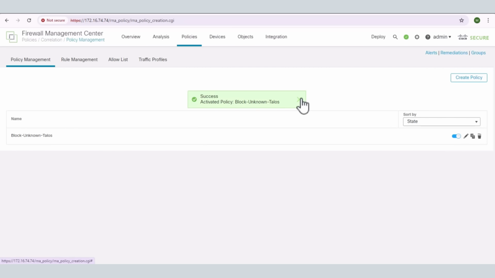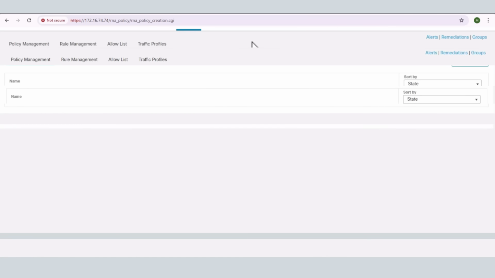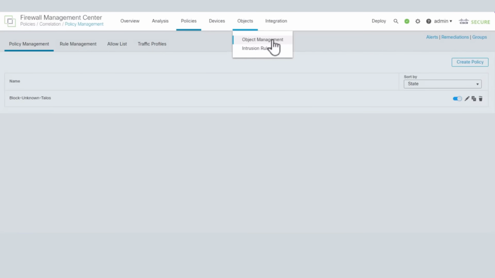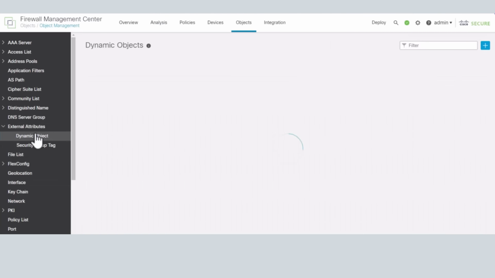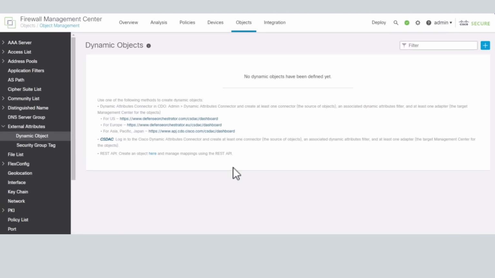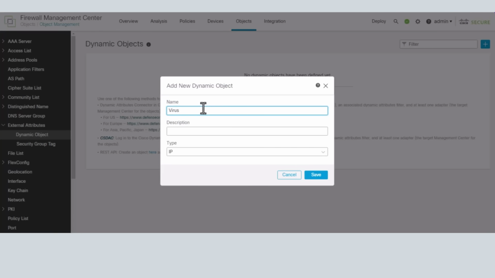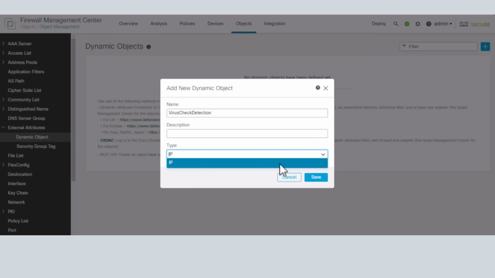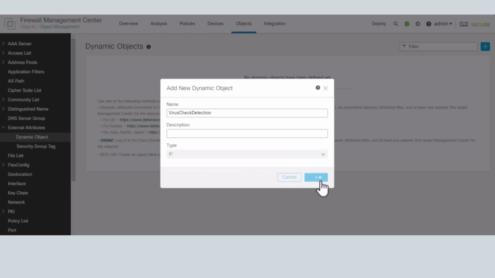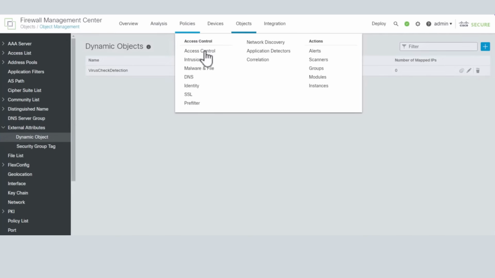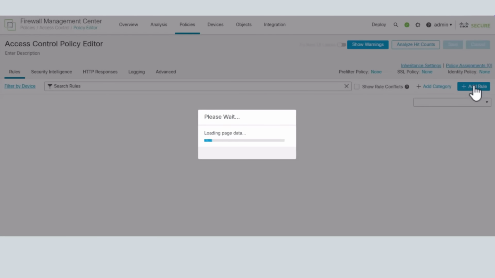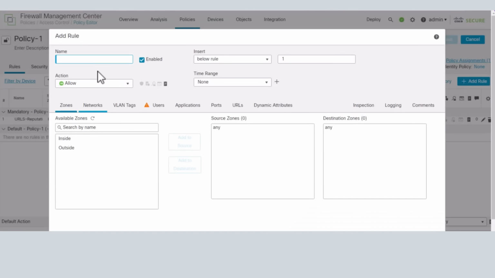After creating the correlation rule, we need to go to object for the stack configuration. We go to object management. From the left side, external attributes, dynamic object, and here put a name, virus check detection, and type is IP. Okay, now we add. Let's go to ACP, policy access control, and add a rule here.